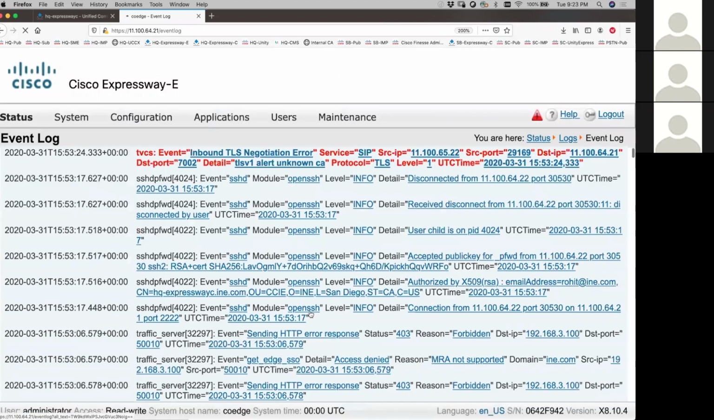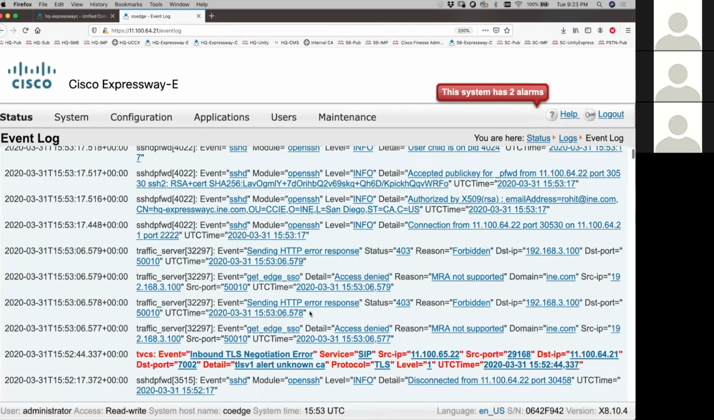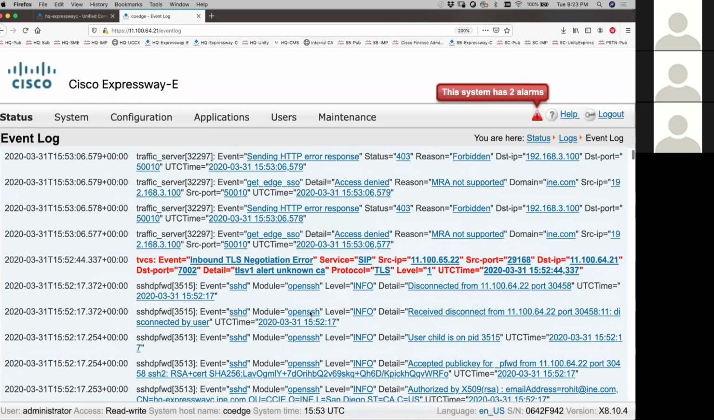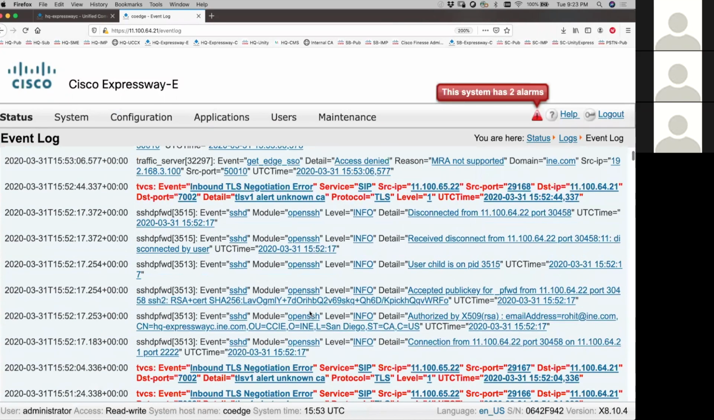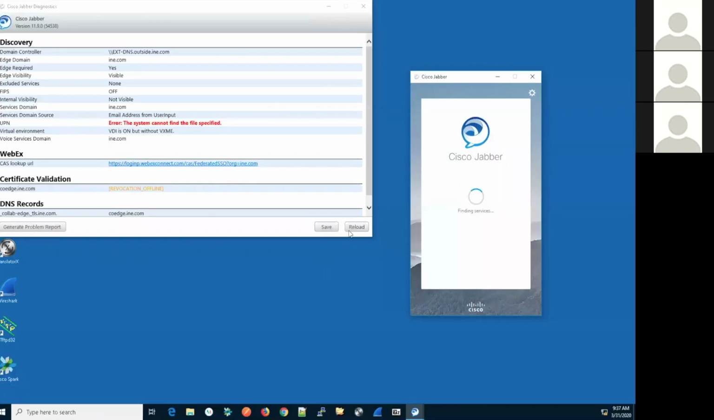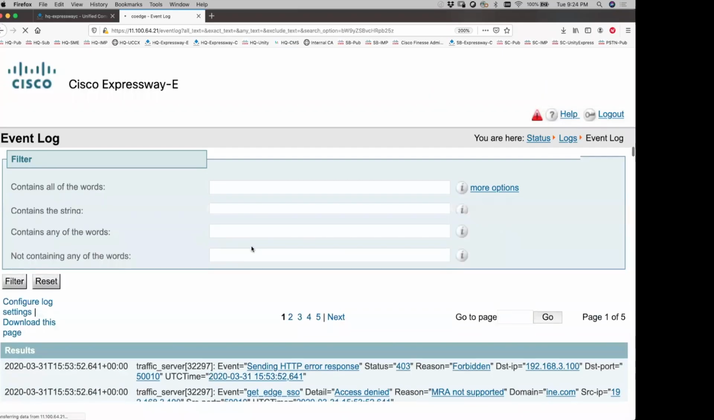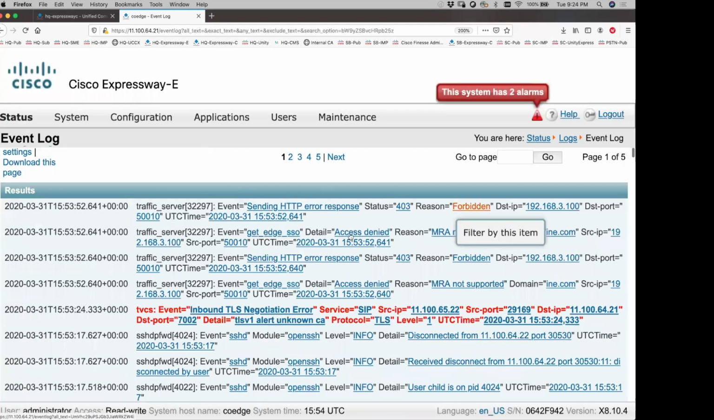and let's see what we get here. Let's try. I don't see any logs. Let's try again. I should see a 403 forbidden, access denied, MRA not supported, access denied. That's the main error that you see because I get a 403 forbidden.